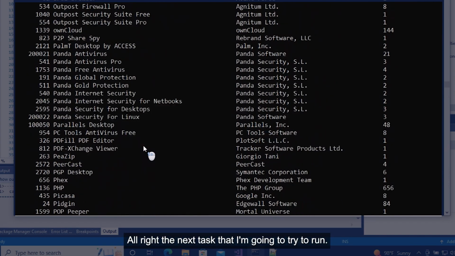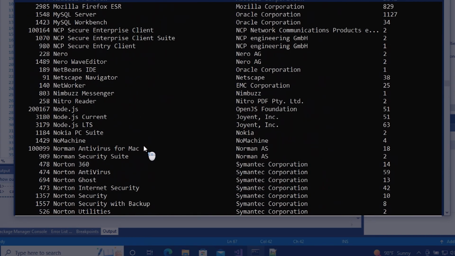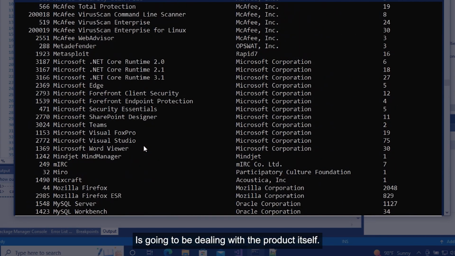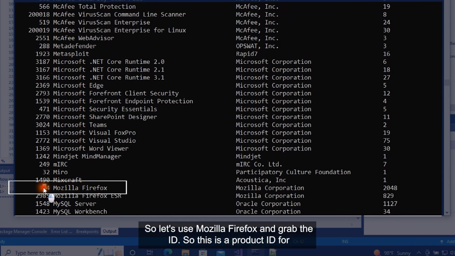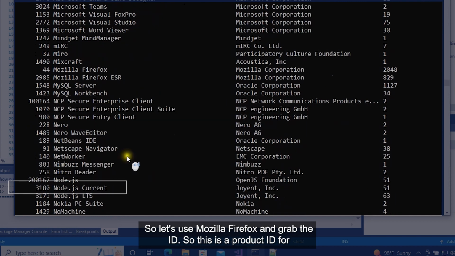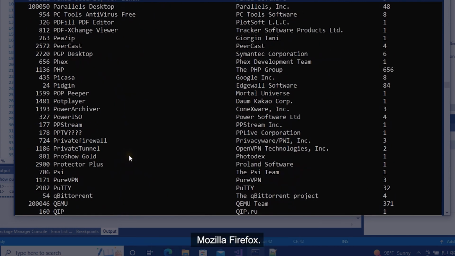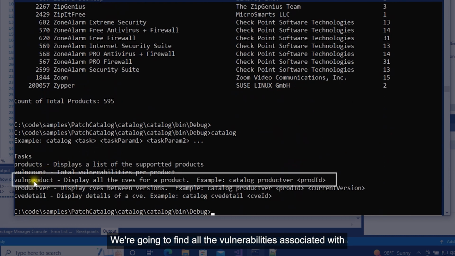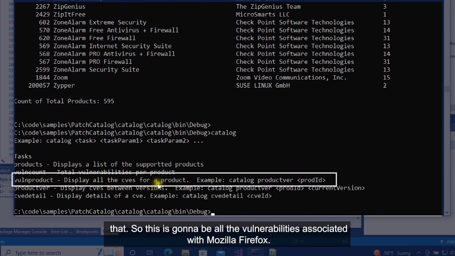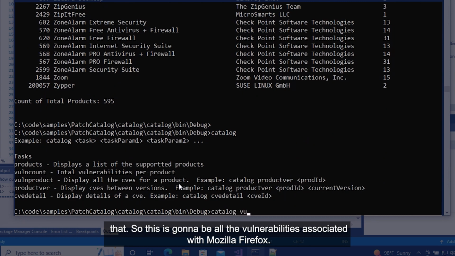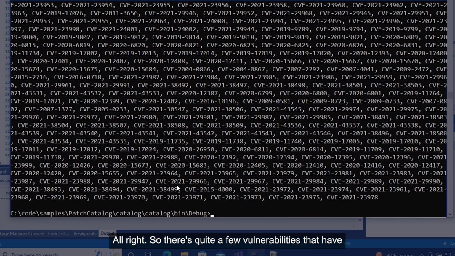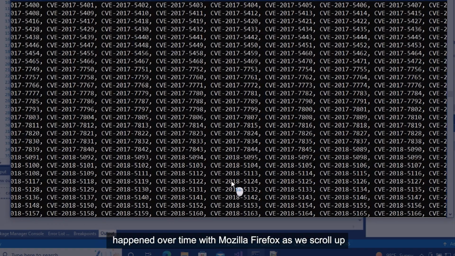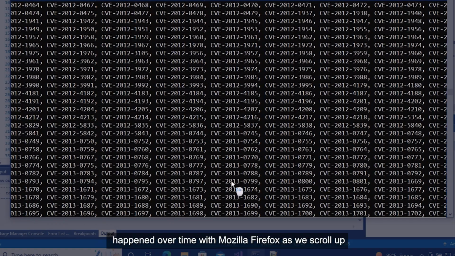All right, the next task I'm going to run deals with the product itself. So let's use Mozilla Firefox and grab the ID. This is the product ID for Mozilla Firefox. We're going to find all the vulnerabilities associated with that. So this is going to be all the vulnerabilities associated with Mozilla Firefox. There are quite a few vulnerabilities that have happened over time with Mozilla Firefox as we scroll up this big list.